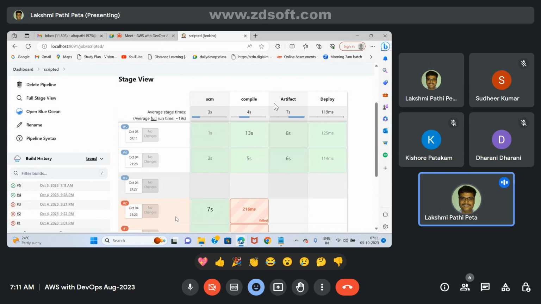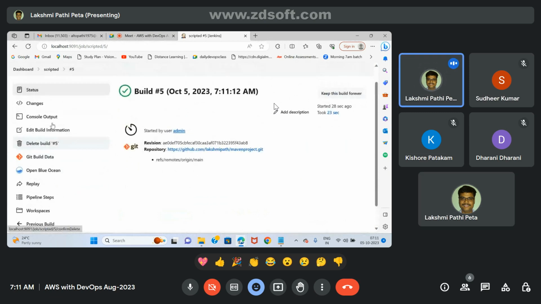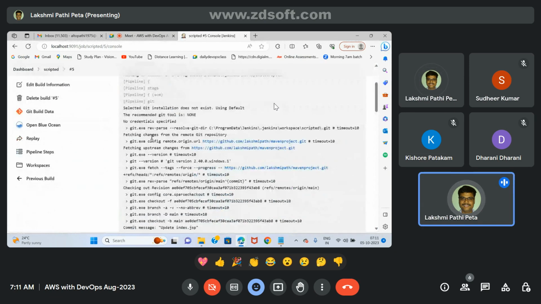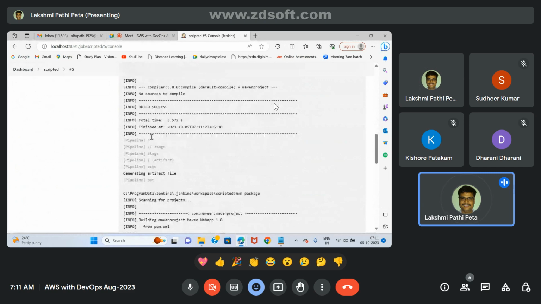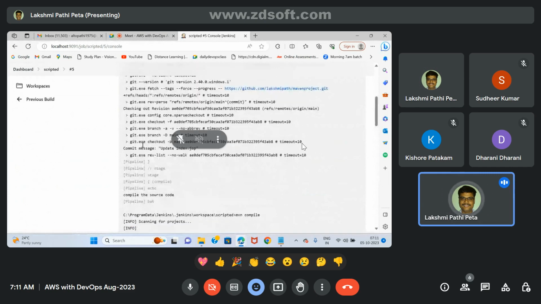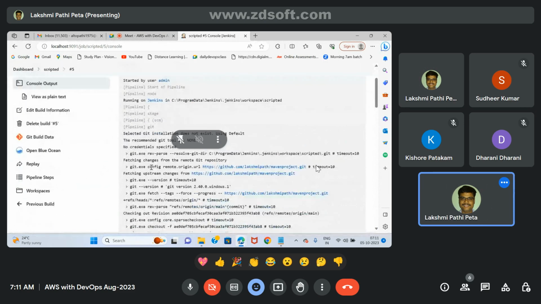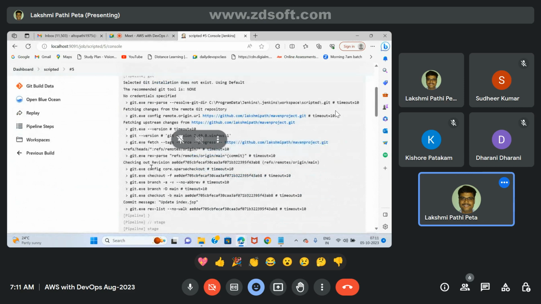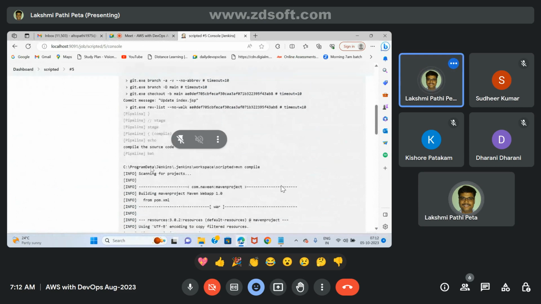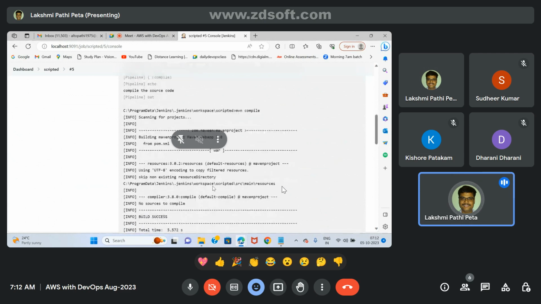Now go to console, build number, console output. Now see here, all steps are the same. See here compilation. Go to the top. This is a package. Now see here, it is picking that version. Go down. See here, maven compile. Now it is picking the correct path and it is compiling our source code and all. Now the remaining story is the same.